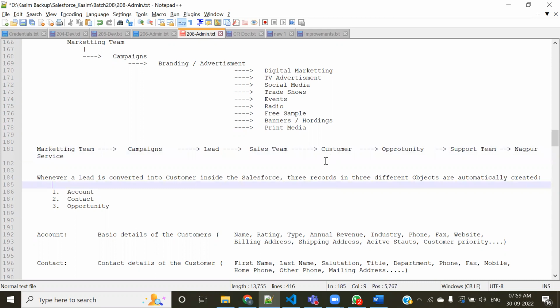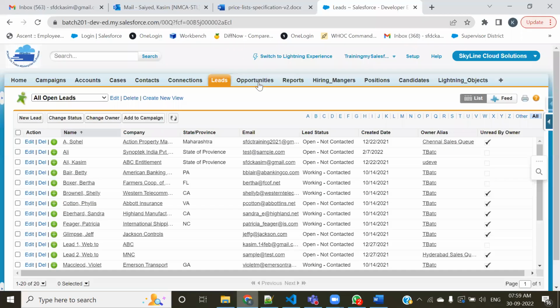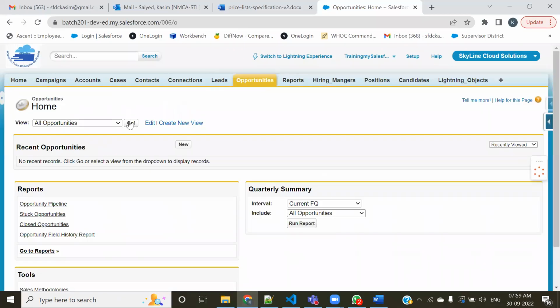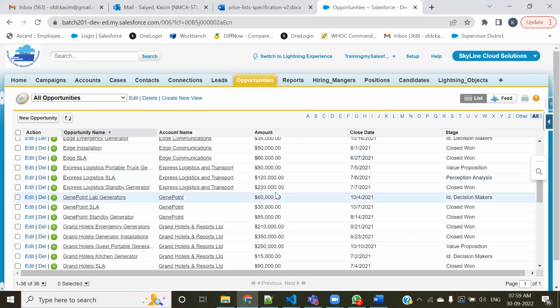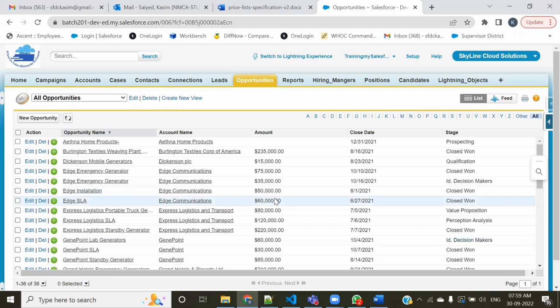And when the customer is generated, right, you convert the leads into the customer, something which is generated automatically is called an opportunity. What is an opportunity? Opportunities directly relate to how much revenue is generated or is projected to be generated from the customer, like the customer agreed to buy your product. If he has already bought it, we say that's a closed one.